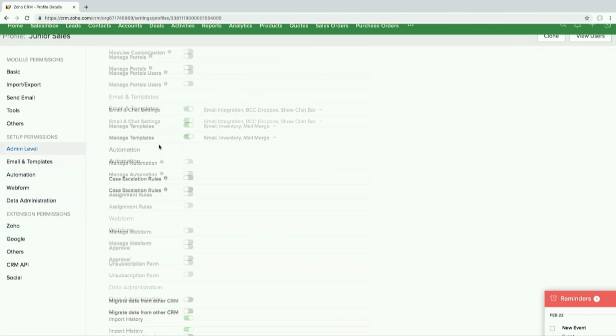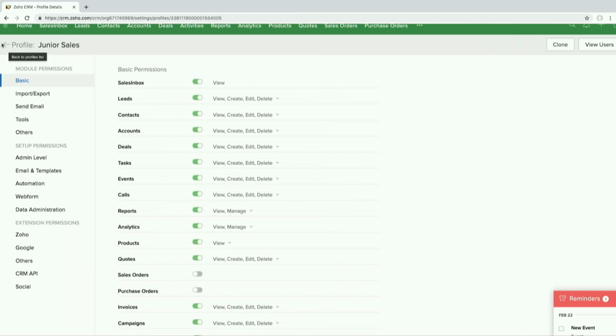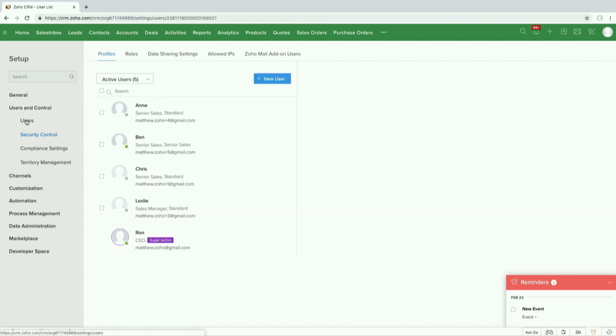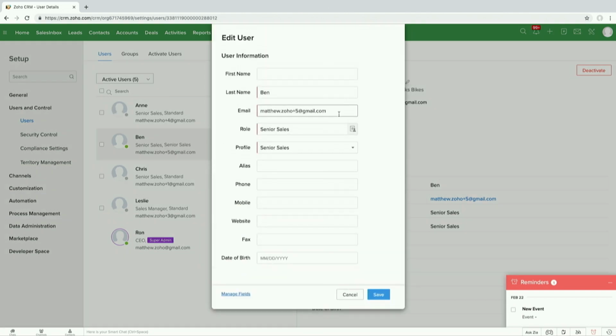All right, so now we've got this profile set up and we have the role set up. Let's go ahead and assign this to one of our junior salesmen. So we're going to go over to the users section here, and we're going to go ahead and choose Ben. So Ben currently is a senior salesman, but we're going to put him down onto a junior salesman. We're going to do this by going to his user profile and then editing it.